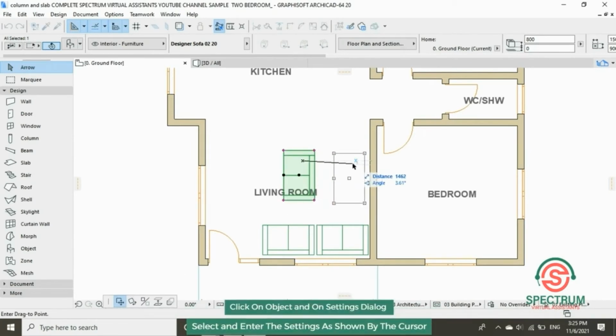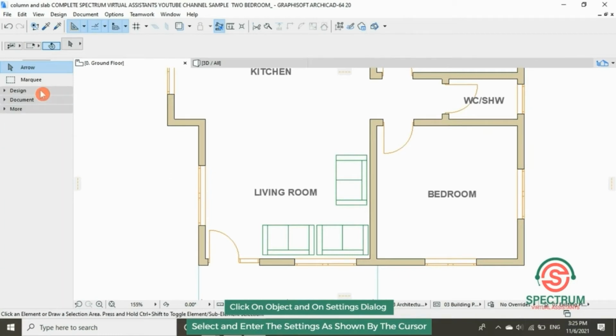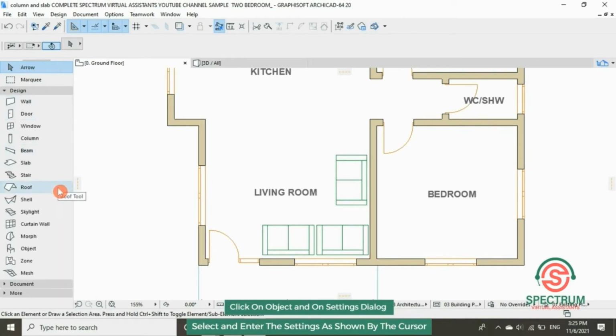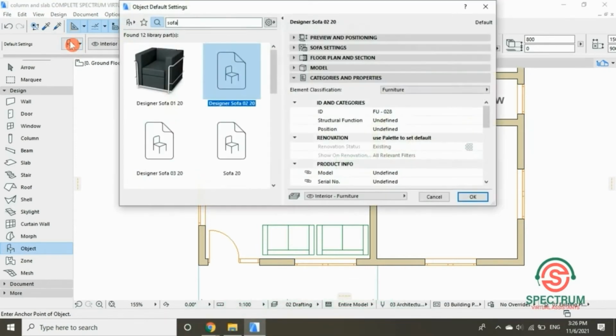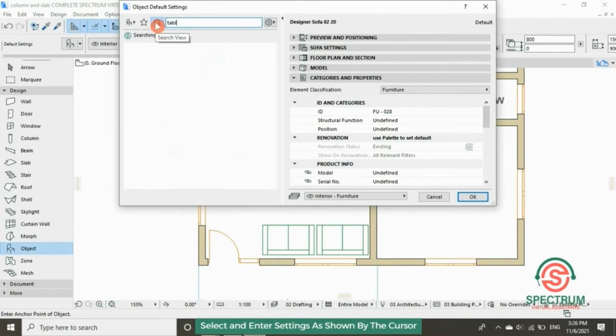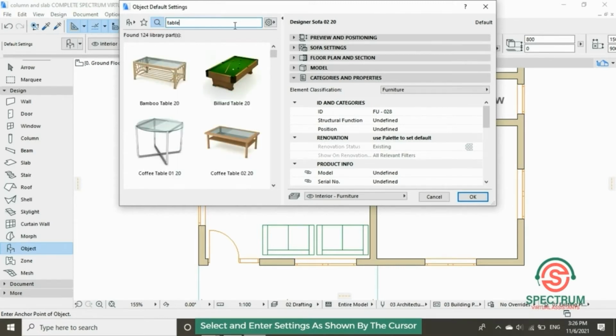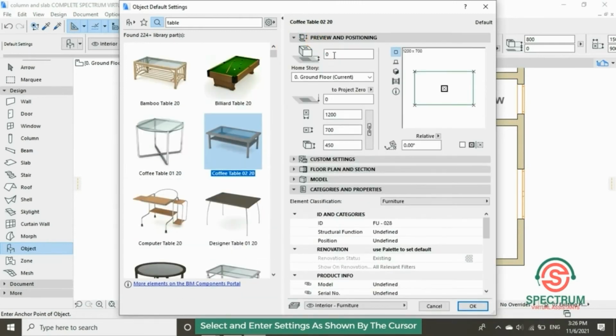Now let's insert another object. Under design, drop down to object, click on it. At the top, click on this part, and then type in the object you want to insert. Let's insert a table. Drop down and select this table. Let's enter preview and positioning settings of this table.